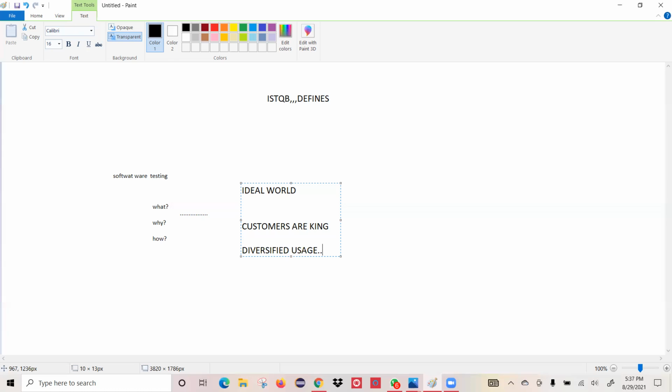So you have to test it. That's one reason you have to test, because of diversified usage. This software is used in every part of the world. It's not only the US. People are using it all over the world. We say the world is a global village. We all know that.